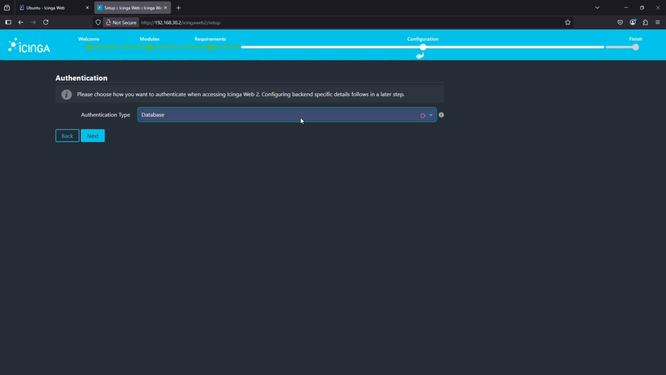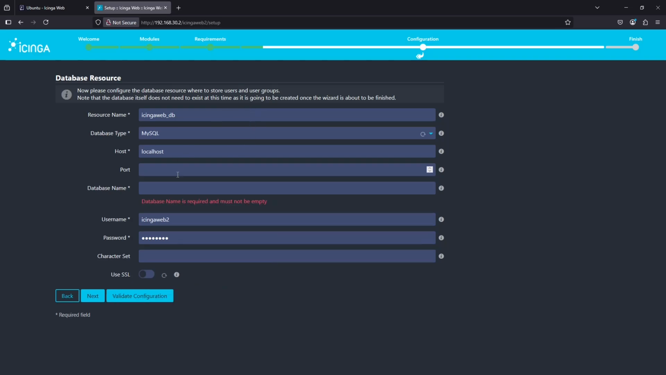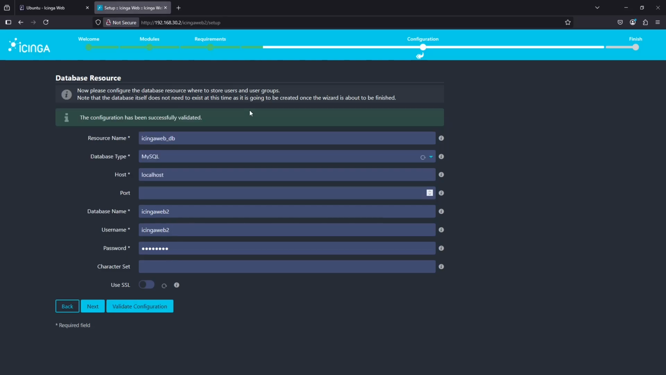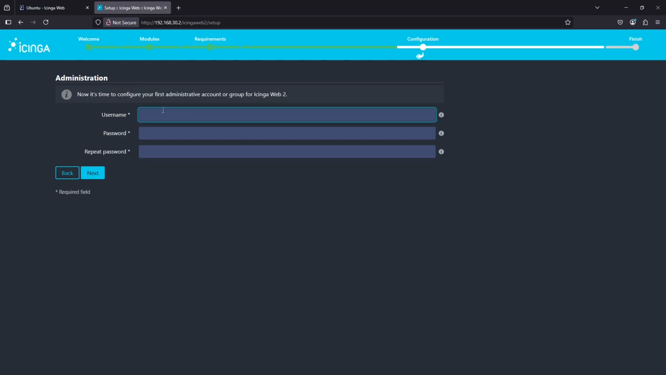Authentication type. Sure, we'll do database. Now please configure the database resource where you want to store users and user groups. So we do that. Host localhost. Username Icinga. Oh, let's go back to our terminal and verify that. I believe it's Icinga Web 2. Yep, Icinga Web 2. And we set that to change me. Now we will validate the configuration. Database name must not be empty. Okay, so we need a database name, which we called, I believe, Icinga Web 2. Yep. Cool. Backend name, cool. Now it's time to configure your first administrative account.